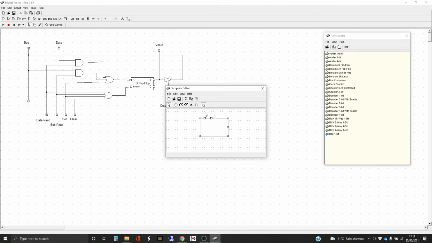We're going to have an output at the bottom. In fact, I am going to move those around. That's going to be the value output. I'm going to move that bus so that... I'm going to separate the idea of bus access from standard access, actually. So I'm going to put the bus there. I'm going to put bus read and output enable all on that side. That's going to be the value. That's going to be the data and data read, and I'm also going to put at the top set and clear.